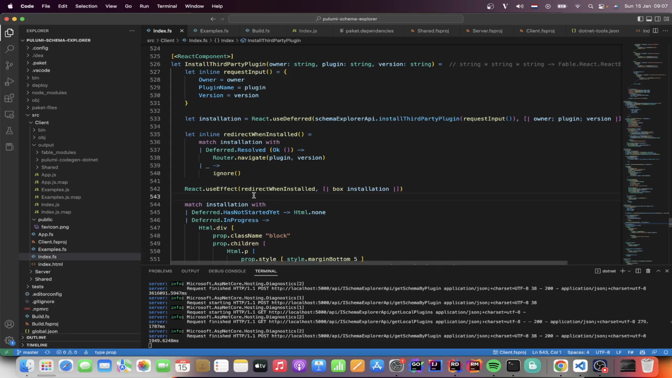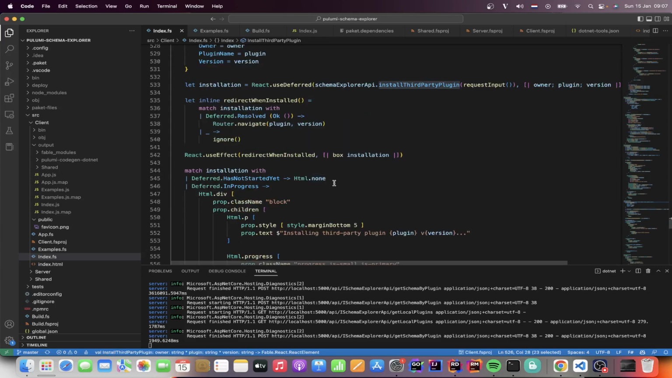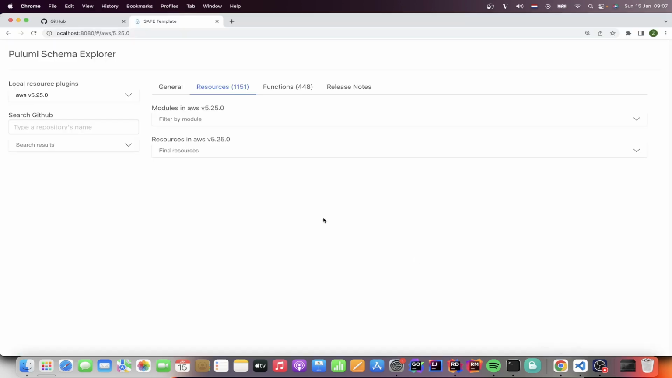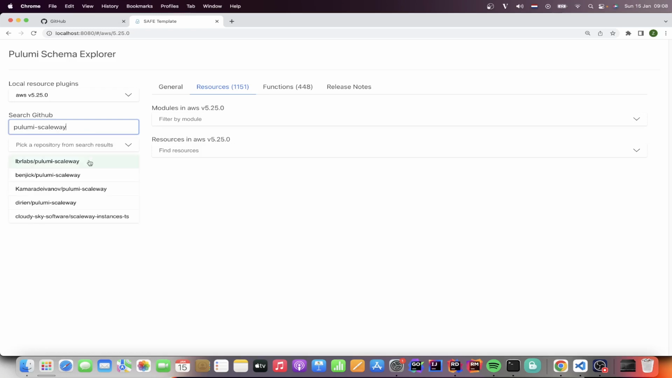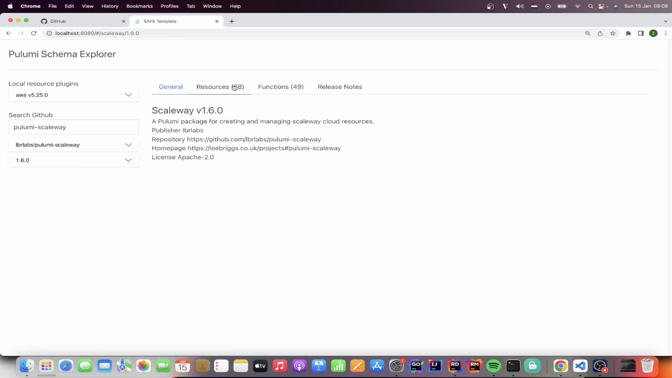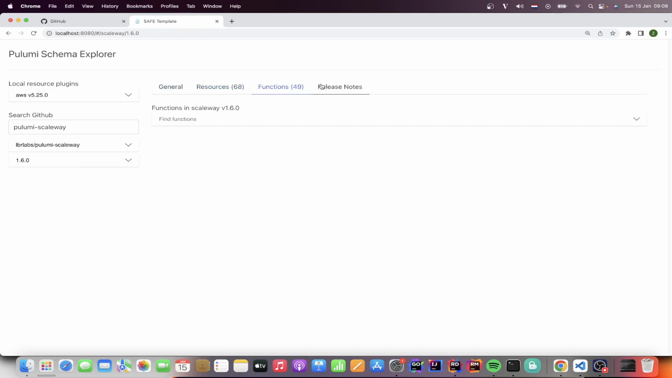Last time we worked on getting the third-party plugins to install, and how we did that and made sure it installs from the server and redirects and everything. Let me show you how that looks. If we're talking about a third-party Pulumi plugin, I'm always looking at this one for some reason, and this is an example. It loads it and then we can see the schema here.